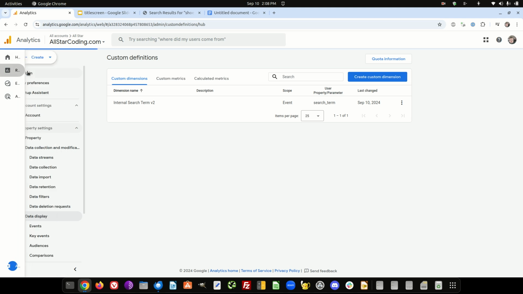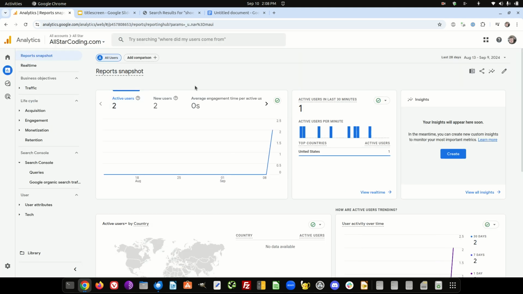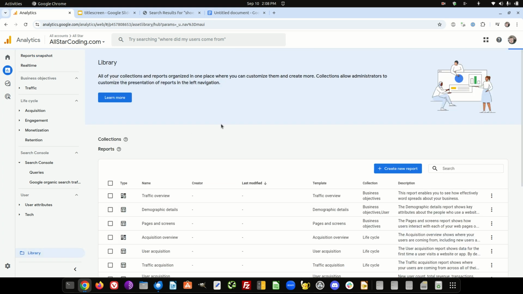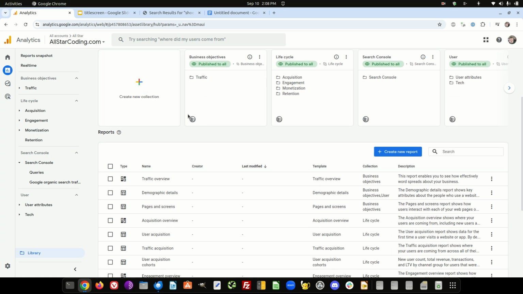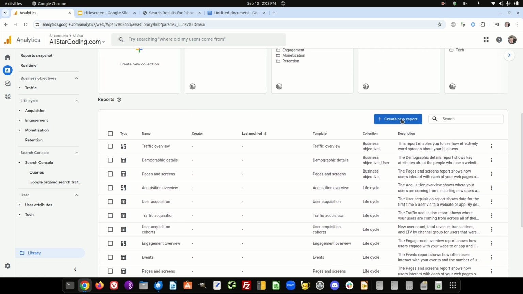We need to go into reports and take a look at how we're going to actually view this metric. And so the way we're going to build a report to see those keywords is we're going to go to the library, and we're going to create a new report right here and create a detailed report.